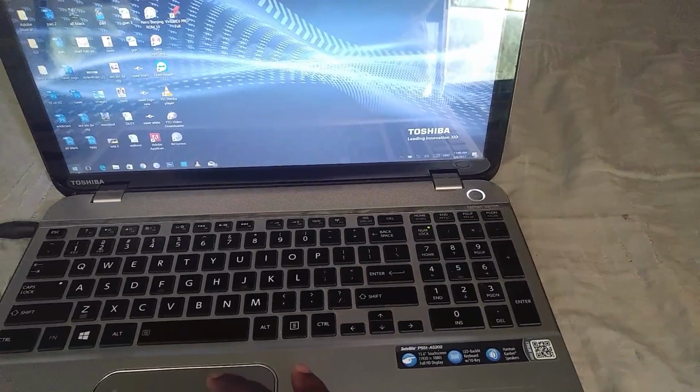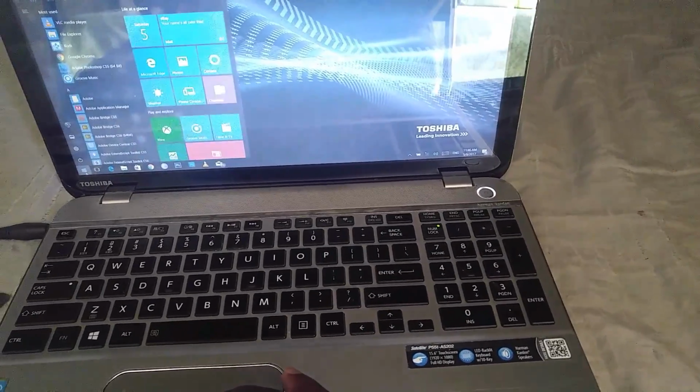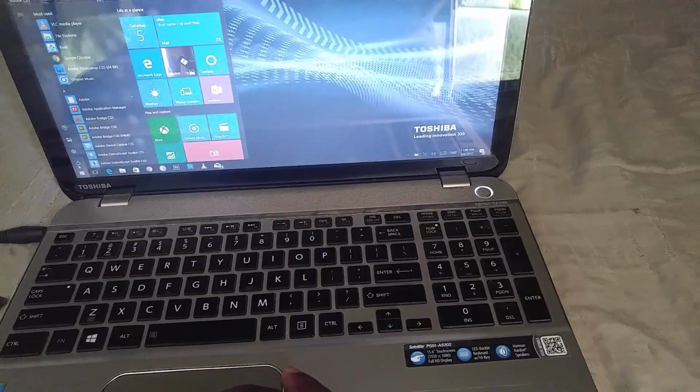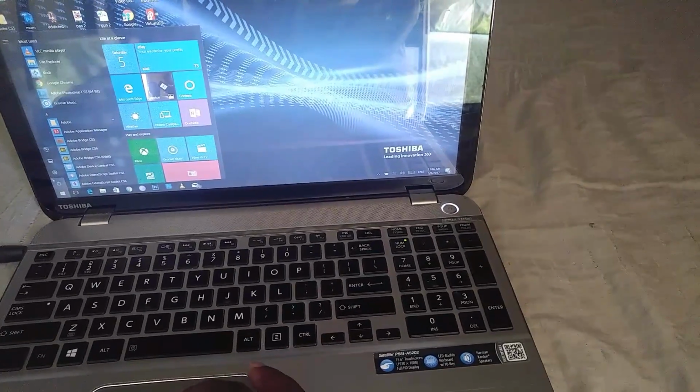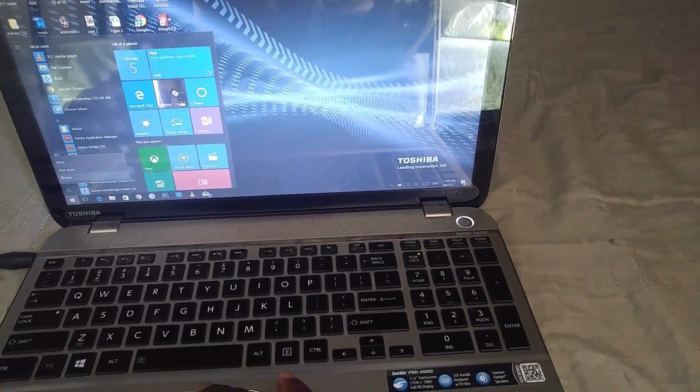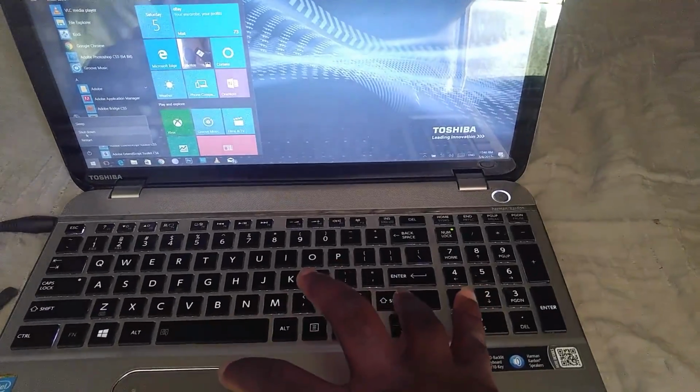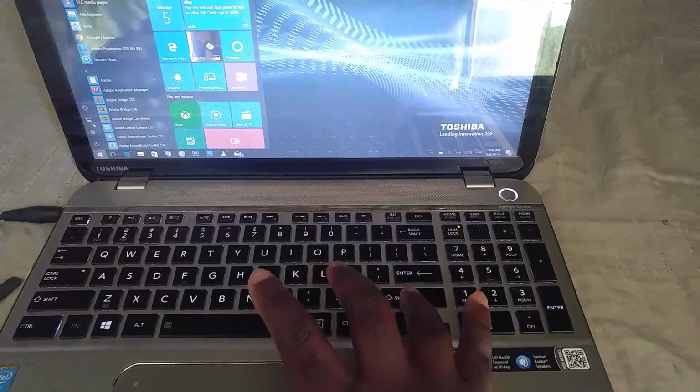Alright, so you gotta shut this thing down first. And I found out that if you do not press and hold shift while shutting down, it won't work. So hold your shift key and press power down.